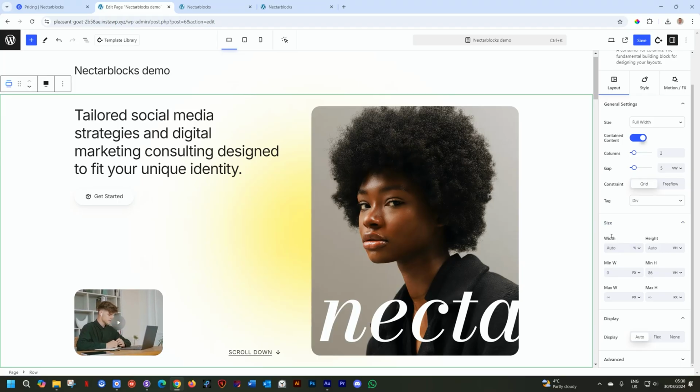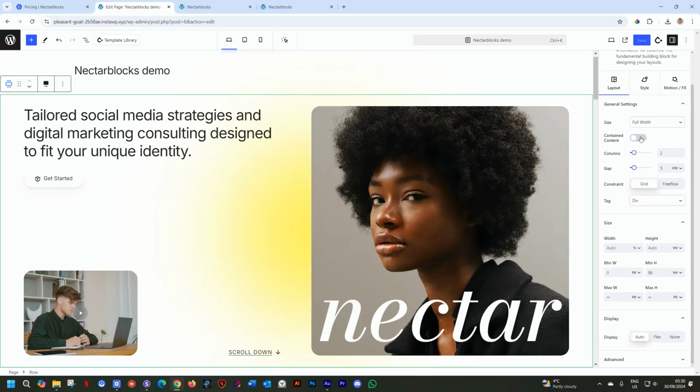All of this is there. Size, width, and height. What is this? Ooh, okay, this is great. We have minimum widths, maximum widths. These are things that I do like. And then display, you can set it to auto, flex or none. That's more or less it. Let's just leave it on its default setting of contain content switched off.